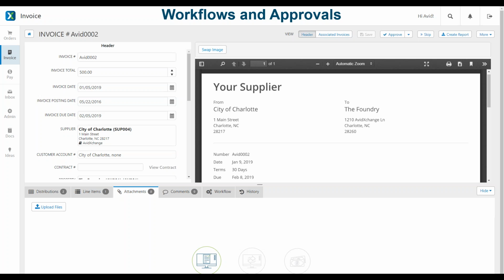So maybe we're having a dispute with the City of Charlotte over the number of items we received, or there's a discrepancy in how much we should have paid, we can attach emails here or documentation to say, hey, we short paid this invoice because of XYZ, and here's the email documentation from City of Charlotte backing up our claim or whatever. So you've got the capability to add attachments into the portal on every single invoice.